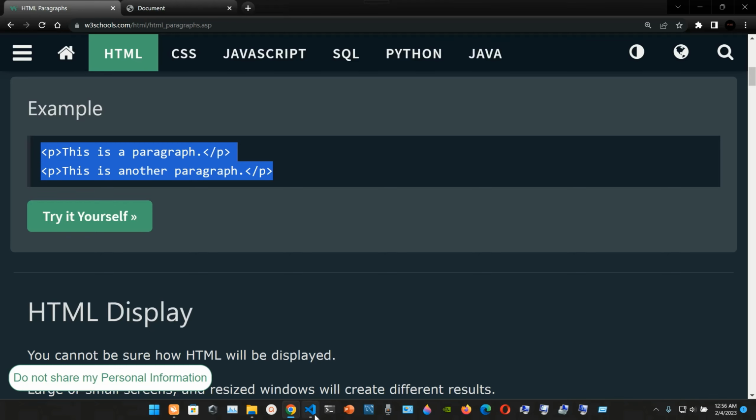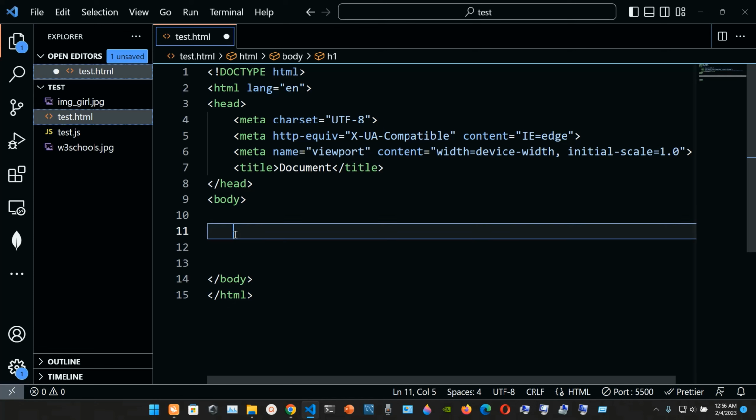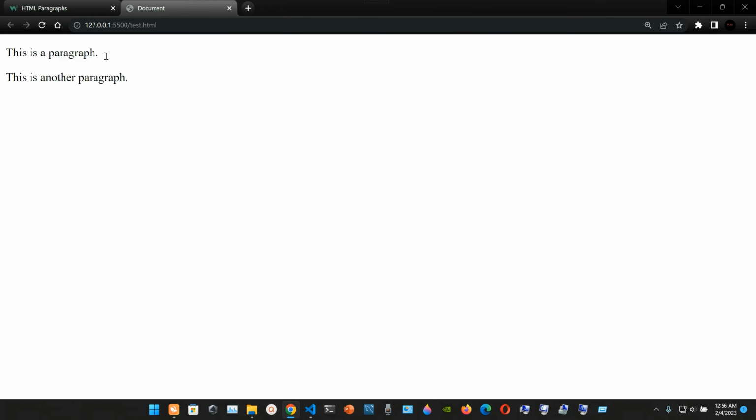We go to Visual Studio Code. I'm just gonna delete this and paste it here. So now we're gonna have two paragraphs. This is a paragraph, and the second one is, this is another paragraph. And this is what we get here.